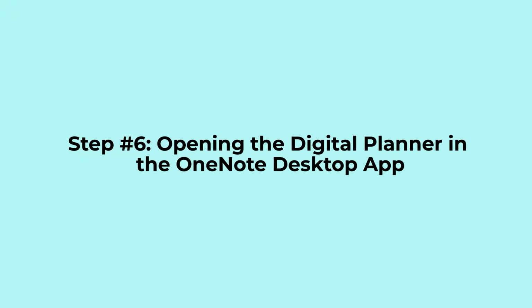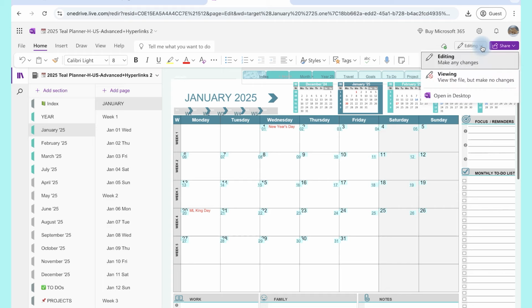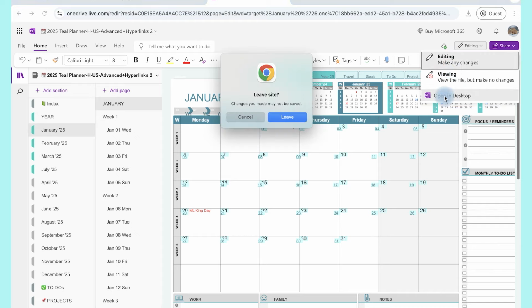Step number 6. Opening the digital planner in the OneNote desktop app. To open the digital planner in the desktop version of OneNote, go to the top right corner of the OneNote web browser and locate the editing tool with a pencil icon. Select the last option, Open in Desktop.